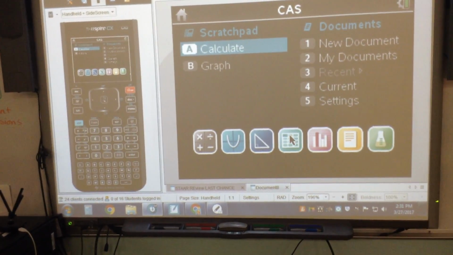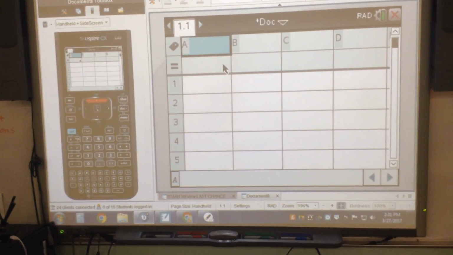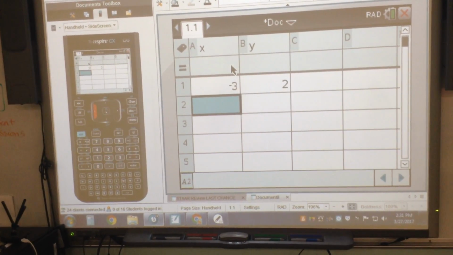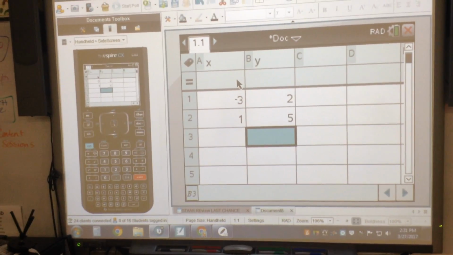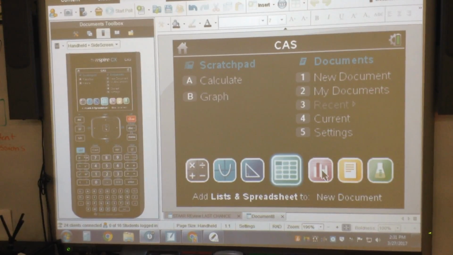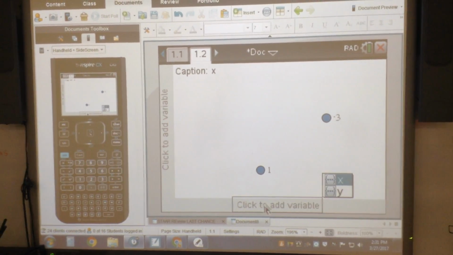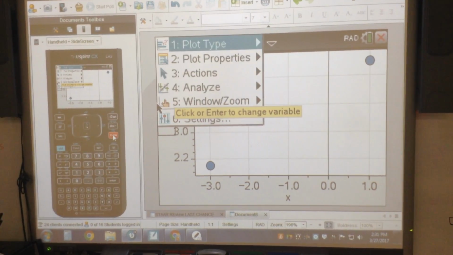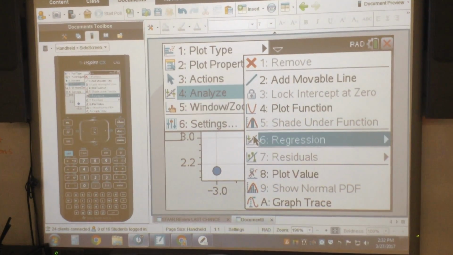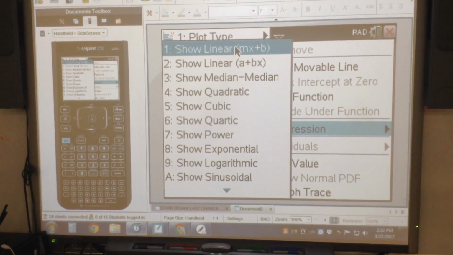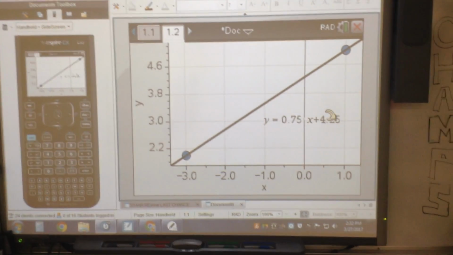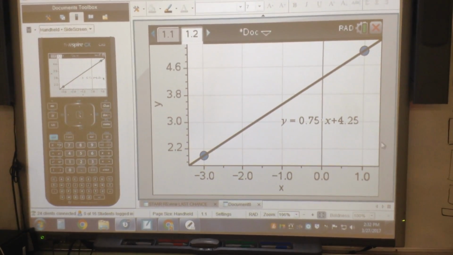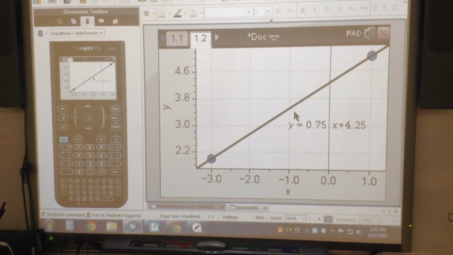So we're here at our home screen. You're going to come to list and spreadsheets. Make sure you label your x and y values. Let's say we have -3 and 2 and 1, 5. I'm going to hit enter. Home screen. Data and statistics. X value. Y value. Menu. Analyze. Regression. And show linear mx plus b. And here you can see is my slope, which is 3/4, positive slope, which seems reasonable since it's going up, and I have a y-intercept of 4 25/100.